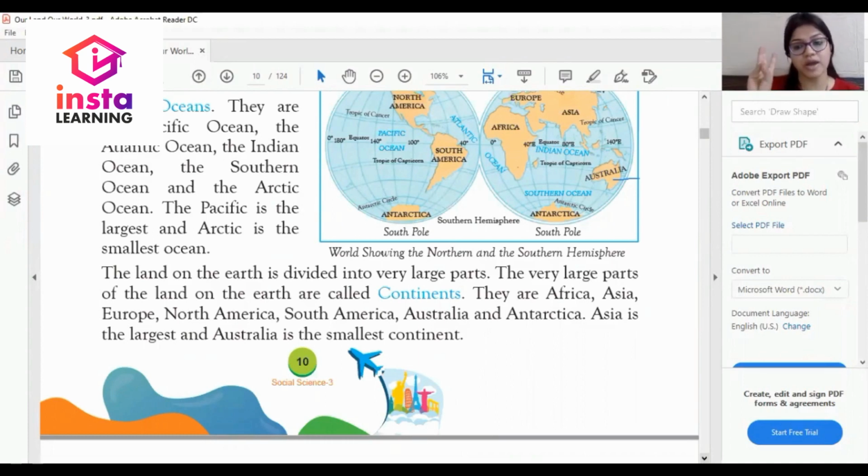Number 1, Africa. Number 2, Asia. Number 3, Europe. Number 4, North America. Number 5, South America. Number 6, Australia. And number 7, Antarctica. So these are 7 continents. Asia is the largest and Australia is the smallest continent.